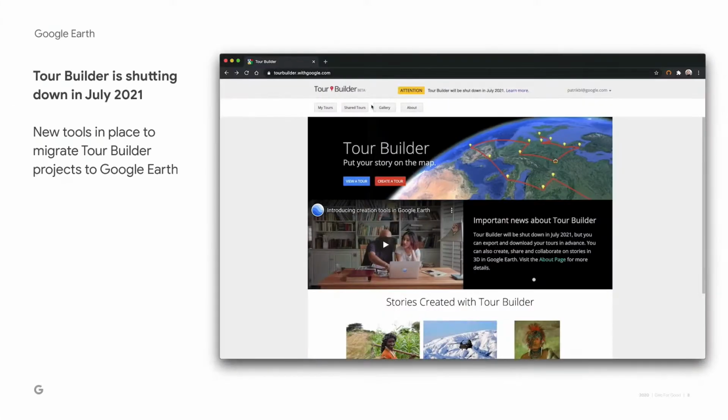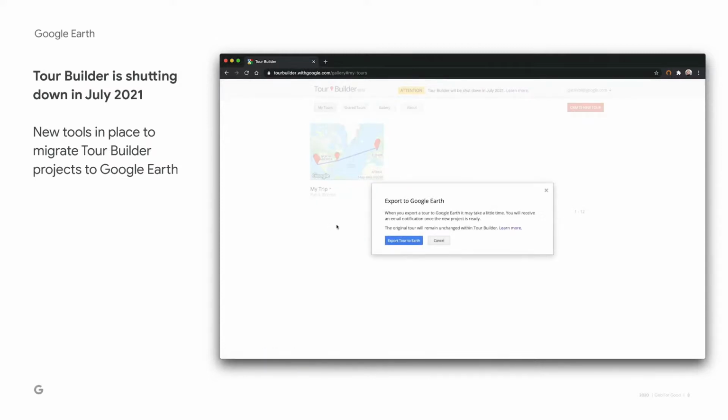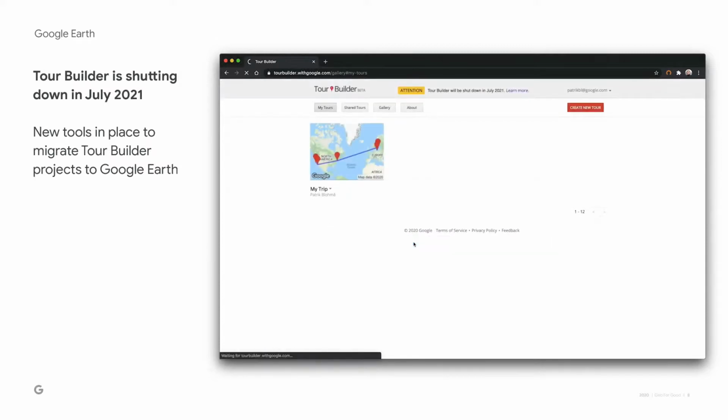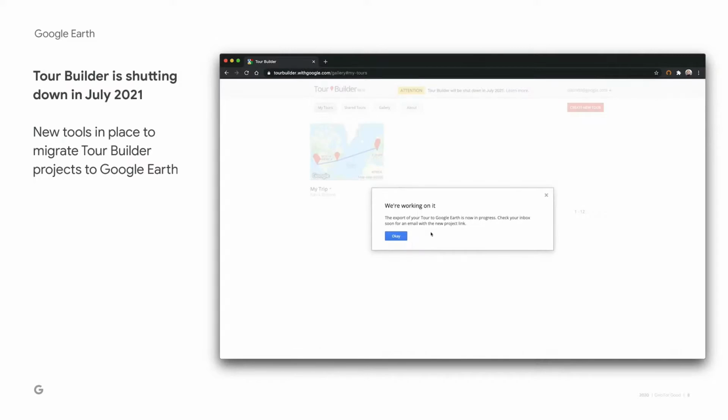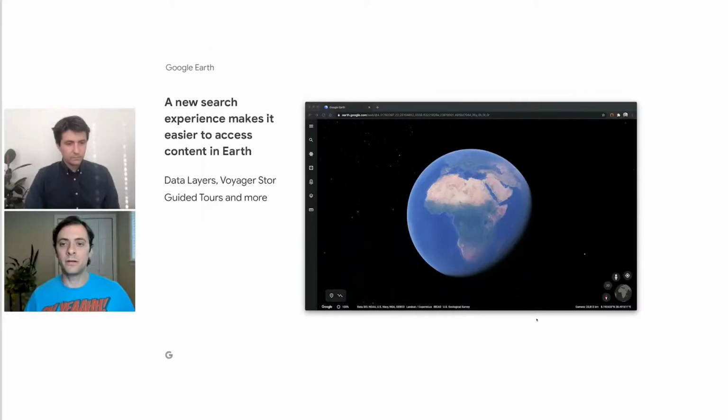The good news is that you are able to export your Tour Builder stories directly into an Earth Cloud project. You can do this in the top right menu in Tour Builder when viewing a story. Otherwise, you can also export your content as KML or CSV for use in Earth and Earth Pro or many other geospatial projects. Patrick, could you tell us about other improvements in Earth?